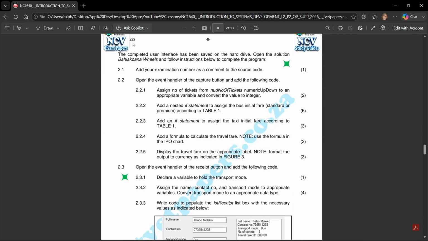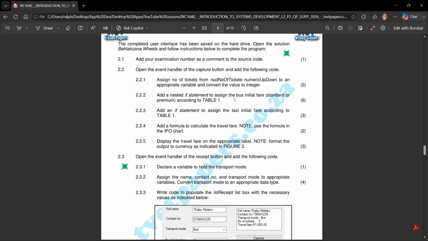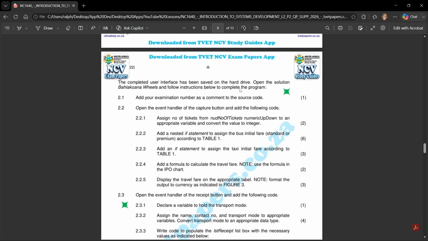They're saying the completed user interface has been saved on the hard drive. In our case, we don't have that, but there's a link on the bio where you will find this user interface, and it's going to look like this, almost the same as this one, right? The one they want. Now they're saying open the solution code and follow the instruction below to complete the program. They're saying 2.1, add your examination number as a comment to the source code.